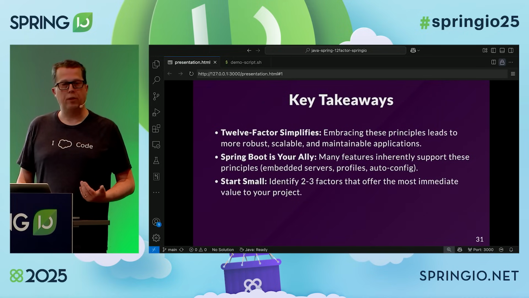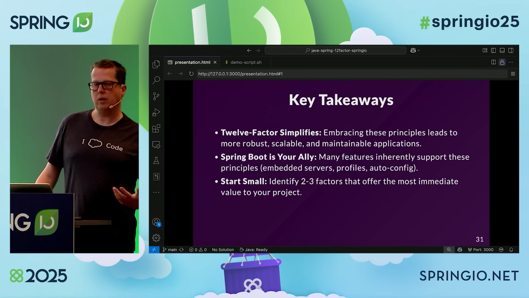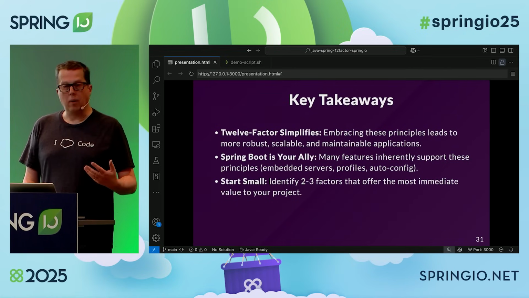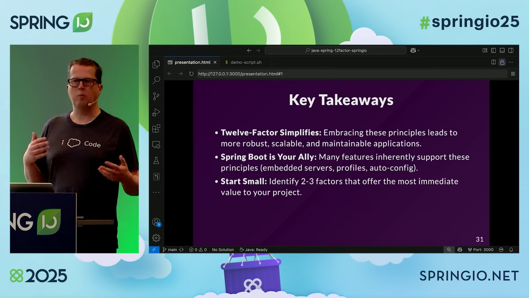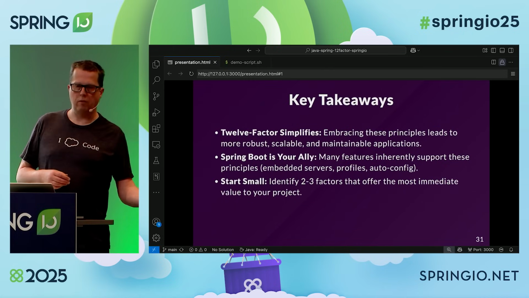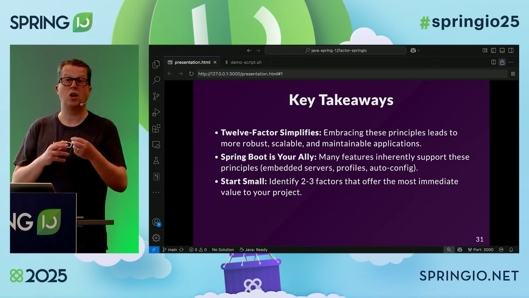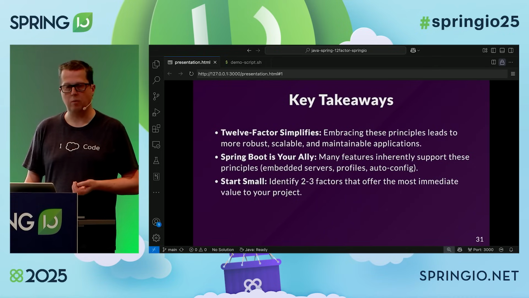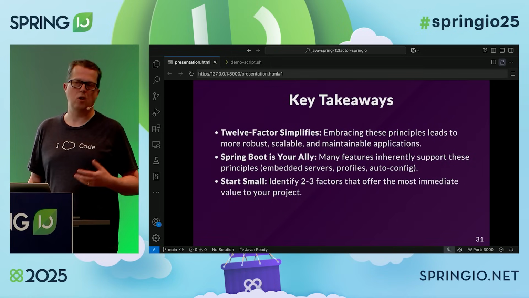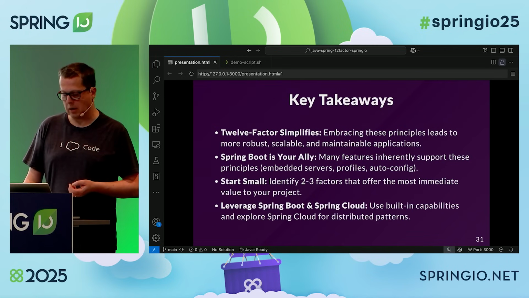So start small with the factors. There's 12 of them. They're a page or two each. It might seem a bit overwhelming, but look at the ones that are most important to you. If you're constantly having problems with the parity between development and production, or you're having problems updating configuration, it takes time to update configuration, look at some of those and how you can solve those problems. Maybe some of the other factors are not that important to you. So choose which ones, two or three, to make a start on.